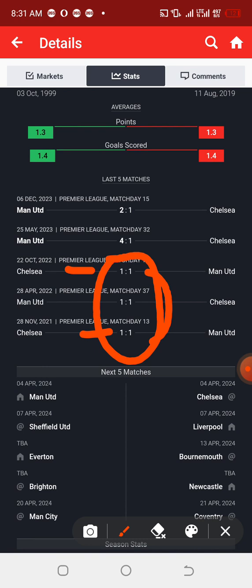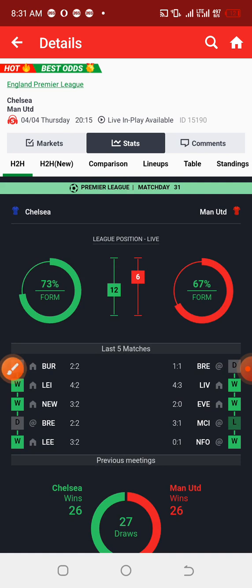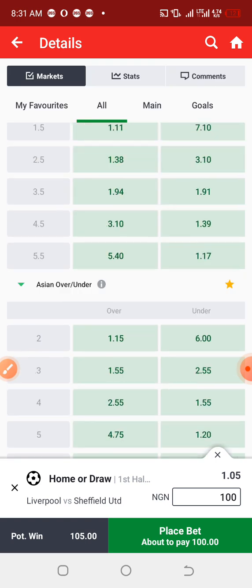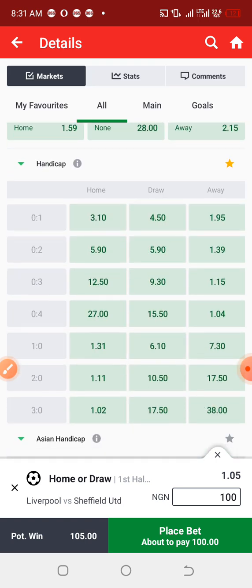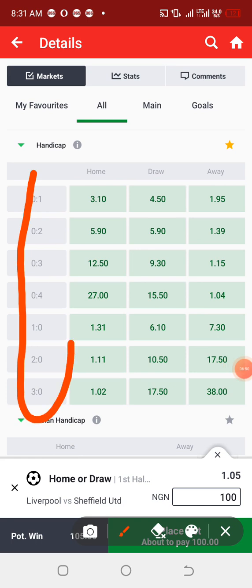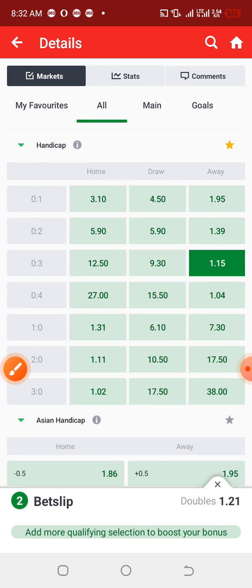I would rather advise you guys to go for handicap. So we are going for handicap for the away team because the away team actually possesses some kind of perfect defensive ability compared to that of the home team. Now let us check the market for the handicap for the away team. Okay, the bookmakers are providing a wide range of handicap for both teams, and I will advise you guys to go for the away team with handicap of 3 goals.